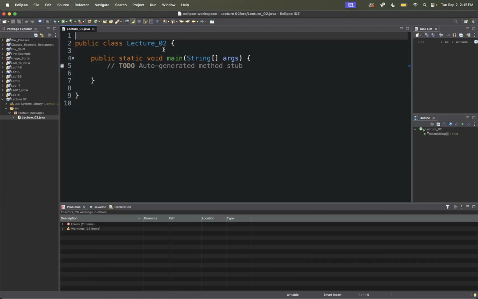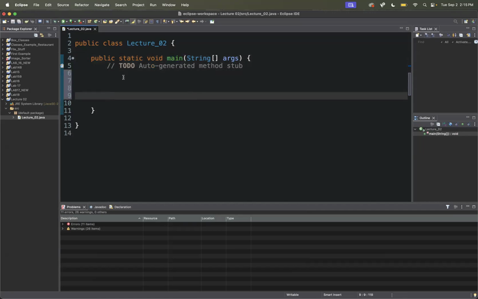Every Java program starts with a class, and inside of that class, there is a method called main, this thing highlighted green, and this is where your code goes. So we put our code here. We did talk about this last time, I believe. We put all our code in this section.